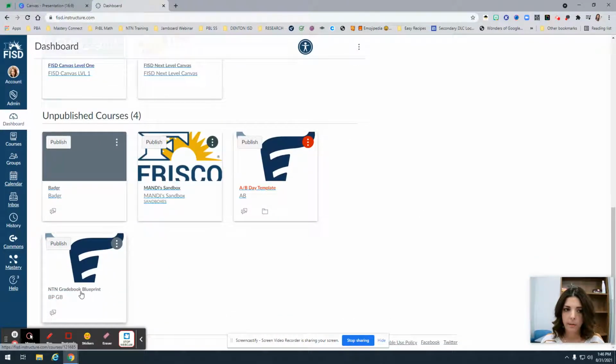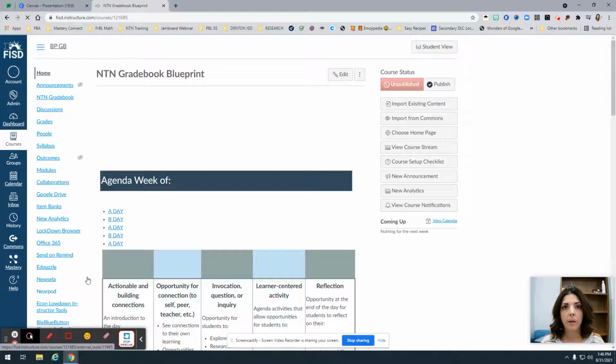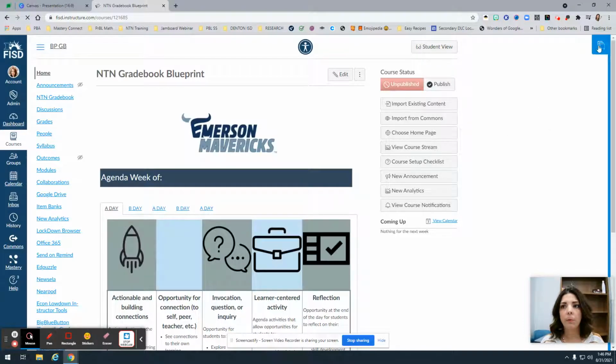This is a blueprint. This is slightly different and has different qualities than a yearly course or a sandbox. So you'll notice this blue tab up here, right here, that denotes that it's a blueprint. The only people who can make this a blueprint are blueprint admins. That's your DLCs on campus for the most part, unless other people have been given those rights.